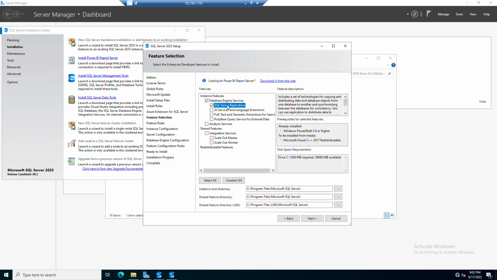And then of course we're going to install some of the features in this main component, which is the SQL Server replication. This is a feature that allows you to copy and distribute data in database objects, and of course synchronize them based on the type of schedules and stuff like that. We can go into detail on that.